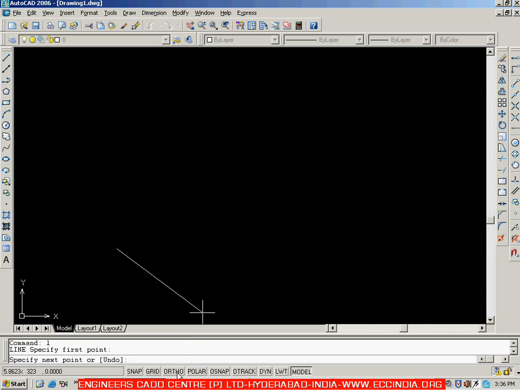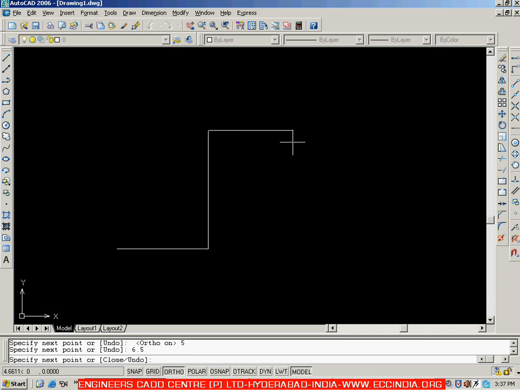So let me switch on ortho here. Now in this direction, that is towards the right side, I want a line of 5 units. So I am giving the input as 5 and go with enter. Now you can see we got a line of 5 units horizontally. And similarly, I want a line vertically towards top. So show the direction towards top and specify the length as 6.5 and go with enter. So here we got a line of 6.5.